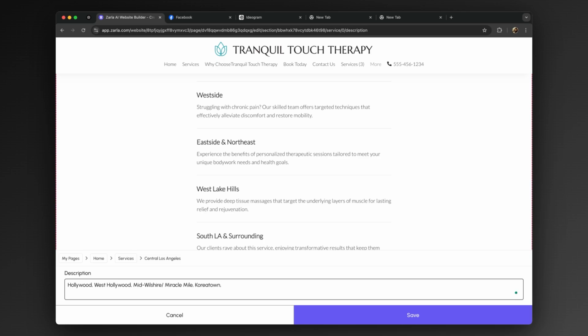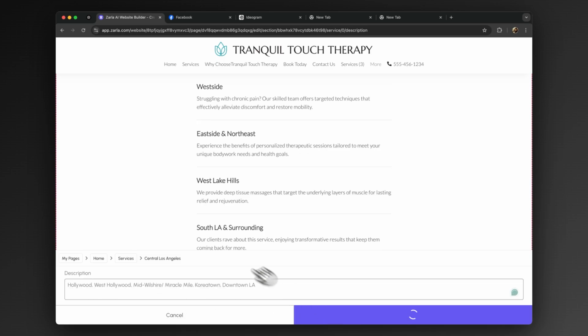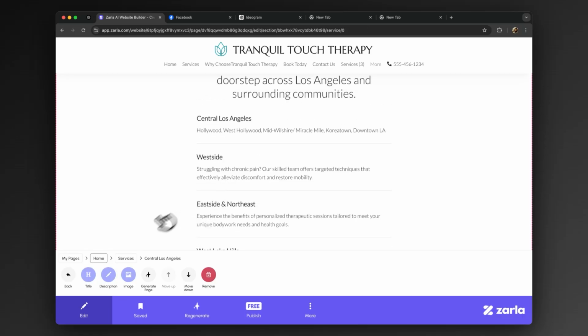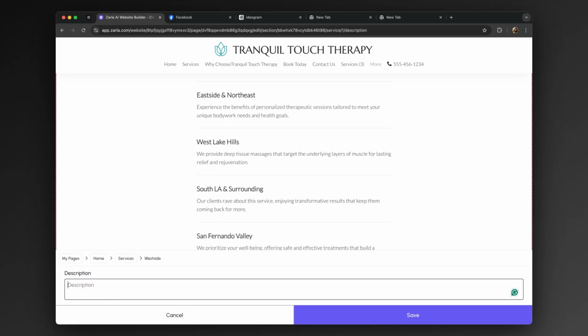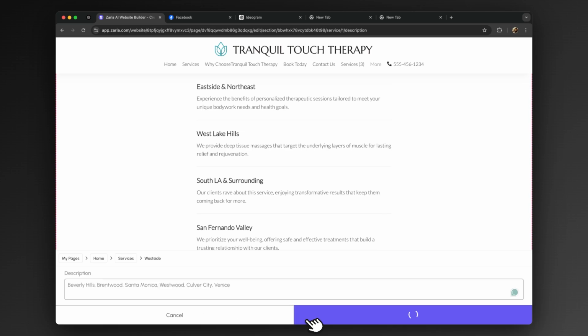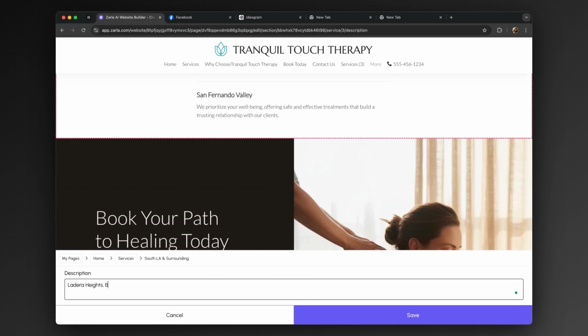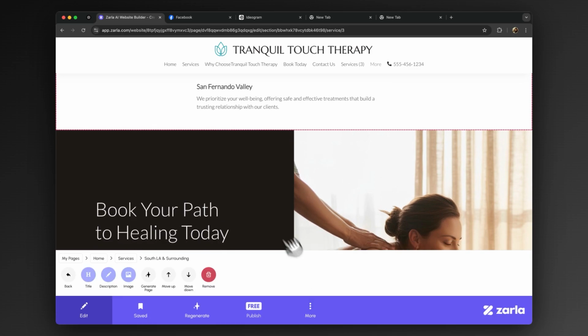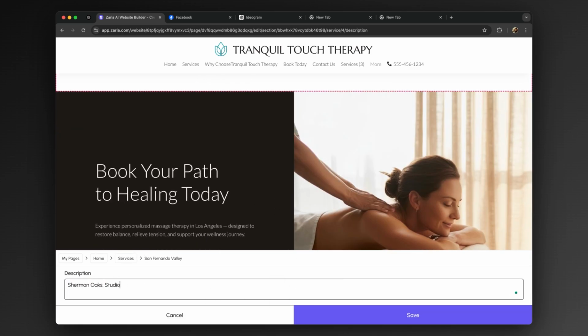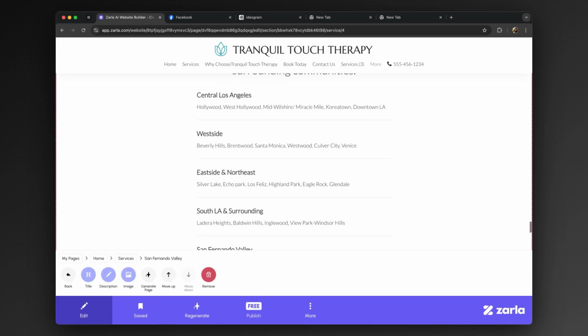I mean, the more information you can give Google about where you offer your services, the better. And so that's why I'm just going to go through here really quickly and add these areas within, you know, East Side, Northeast, and all these other locations. It's a super easy way to start optimizing your website. And obviously ChatGPT can give you more suggestions as well. If you're like, what should I put? It can give you lists of locations to use.